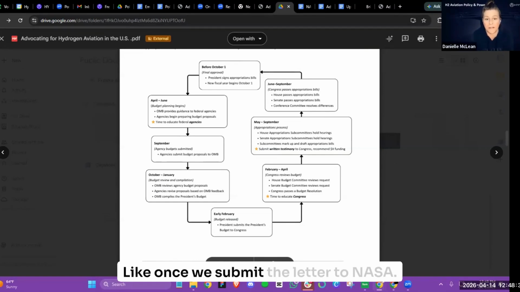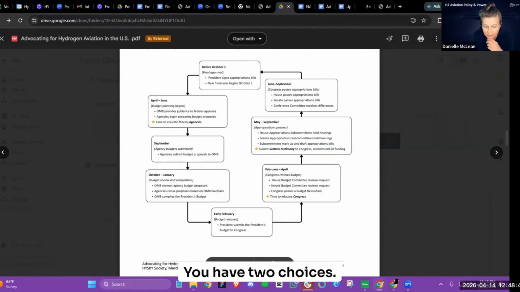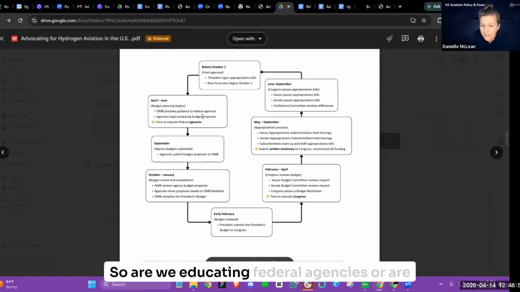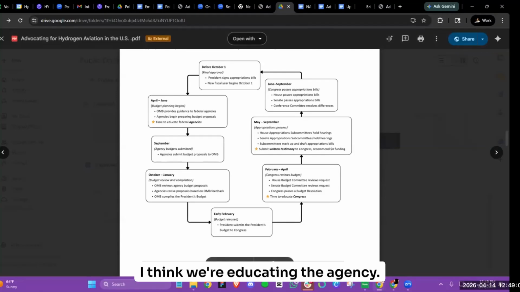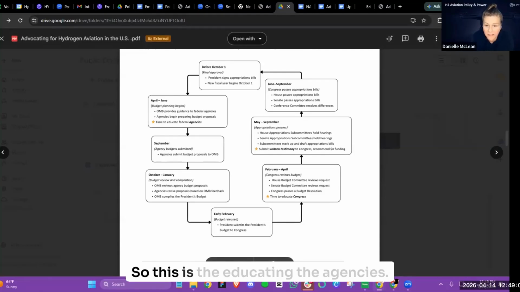Like once we submit the letter to NASA, you have two choices. They have a star. So are we educating federal agencies or are we educating Congress? I think we're educating the agency. Exactly. So this is the educating the agencies. Thank you for being my guinea pig.